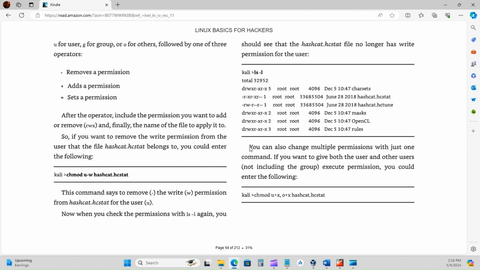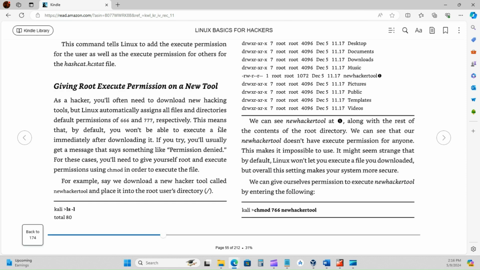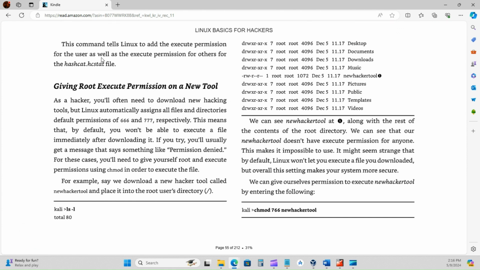You can also change multiple permissions with just one command. If you want to give both the user and other users, not including the group, execute permissions, you can enter the following: chmod u+x, o+x. Alright, that's simple enough. I'm not going to do that, I don't have another. This command tells Linux to add the execute permission for the user and for others on the hashcat file.